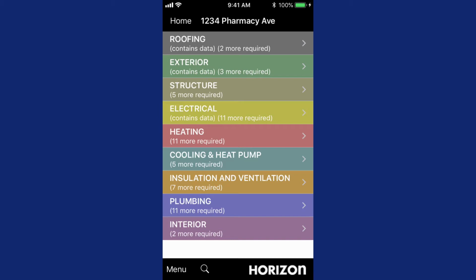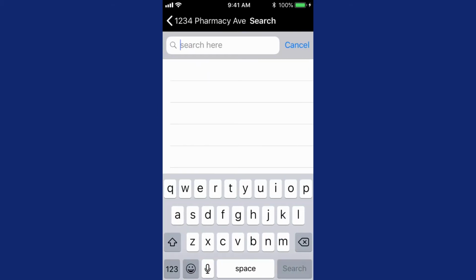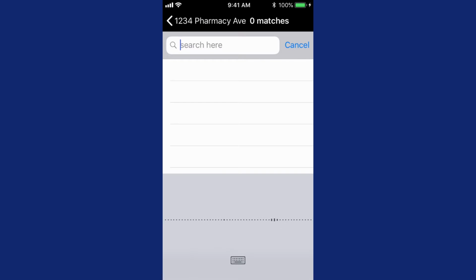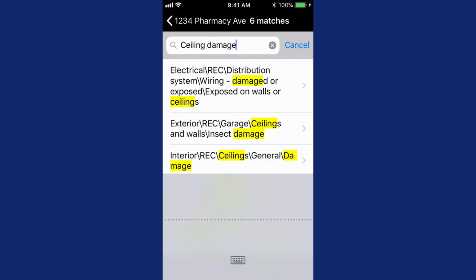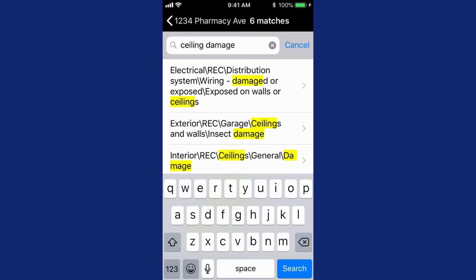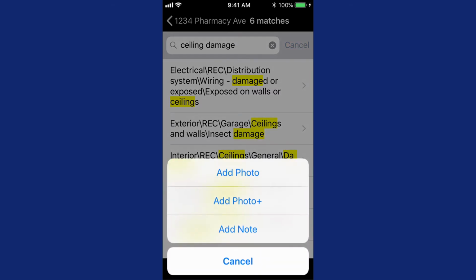There is also a quick way to add a photo to a defect if you don't yet know what needs to be put for that location, task, or time, or you want to revisit later when touching up the report online. I'll go back to the power search and say ceiling damage. There's 6 matches here. Once you've found the result, instead of tapping, you can hold down on that item and click Add Photo.